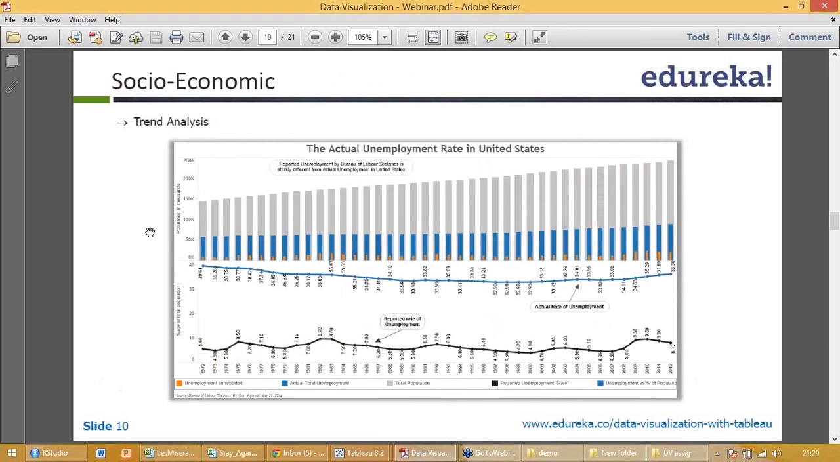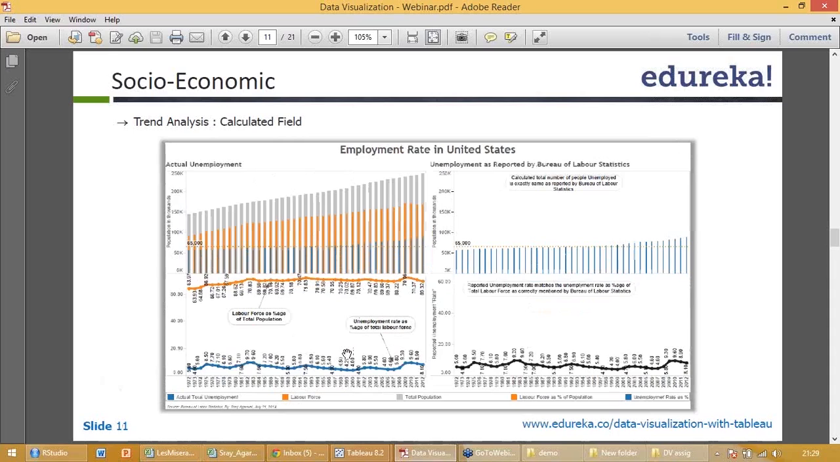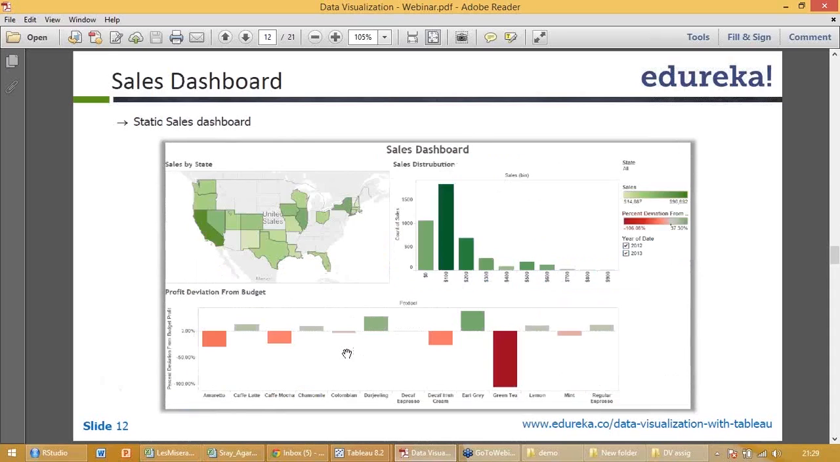Right. So this is one more chart I wanted to show, trend analysis. I did an unemployment analysis: total population, unemployed population and workforce, change in population over time, change in unemployment rate over time, and so on and so forth. So this is an extension of the last chart. This is another one, profit deviation.